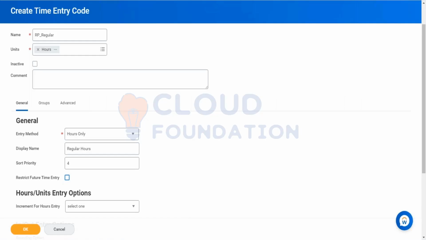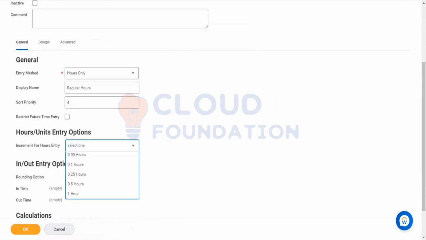Now, this is one of the important things: the units entry option. It gives you the increment option, whether you want 2 or 3 decimal points, or 0.00 decimal point increments, for example 1.001 hour, 1.005 hours. So it will give you those increments. The default value that we choose is 0.25, so for example if I enter 1 hour, or 1.25, or 1.50, that works, but if I enter 1.35, it won't allow me to enter that. It will say that the increments are 0.25.